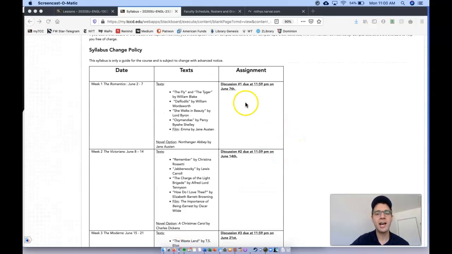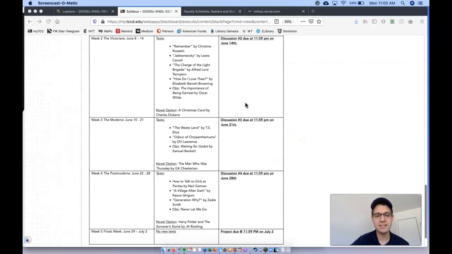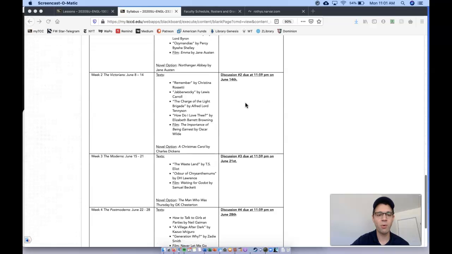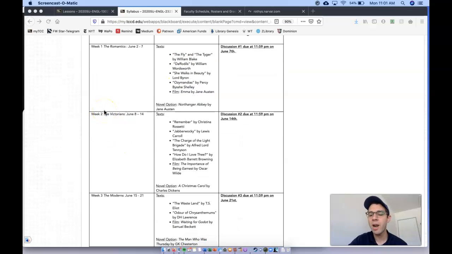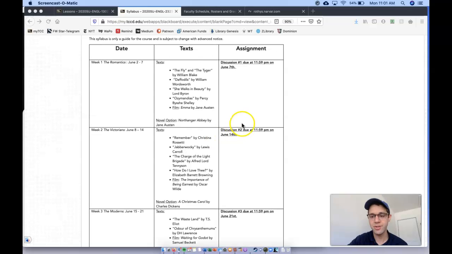Okay, so this is it. It's a really, really basic syllabus. There are 4 primary weeks. The first week is over the Romantics. You'll have these assignments here that are all primarily poems. The optional novel, and what I would encourage each of you to do is to choose the novel that you want and start reading it like now. They're all really short, so I chose really short novels. That way it's not too difficult for you to read those.